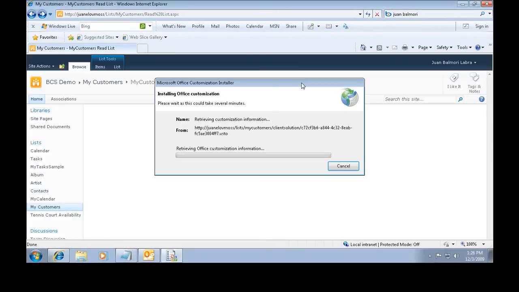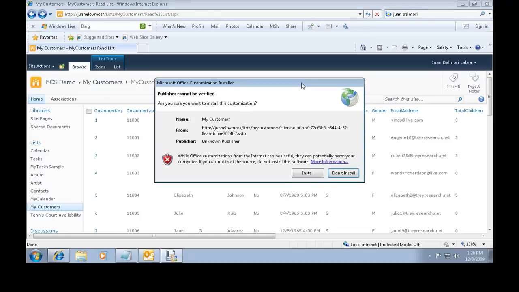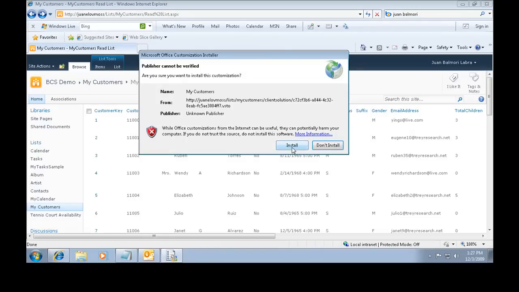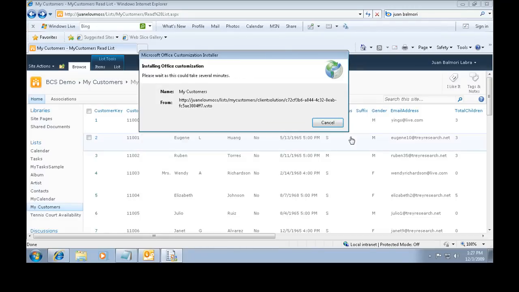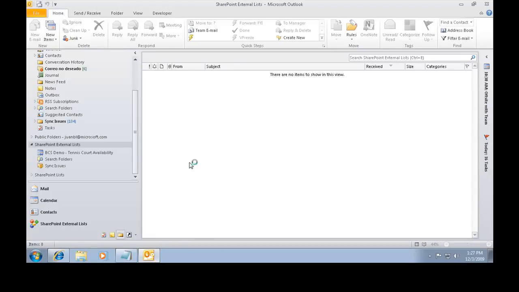I need to click on that button, and when I click on it, you're going to see that all the artifacts that are necessary for this external list to be ready to use in Outlook are going to get created and installed on your machine. If you have a proper certificate configuration, you can get rid of this dialog, or if not, you just click on install, and then the solution is going to get installed in Outlook. In this case, the installation was successful, so if I close this dialog, going back to Outlook, you're going to see that all the items of the external list are going to get populated right here.